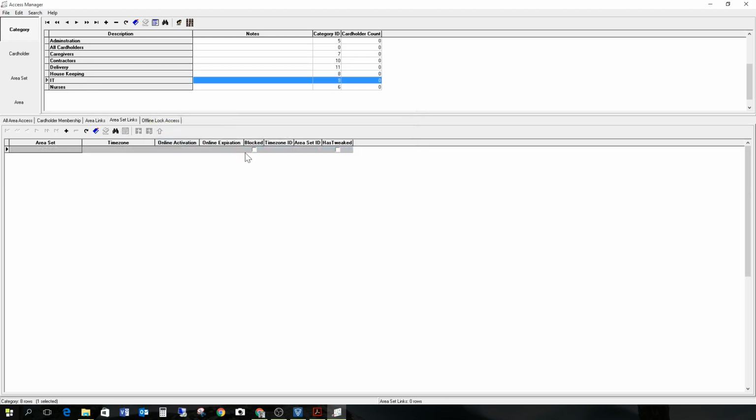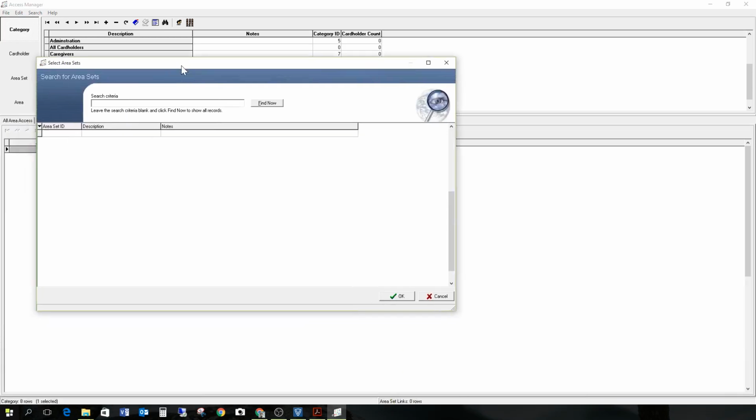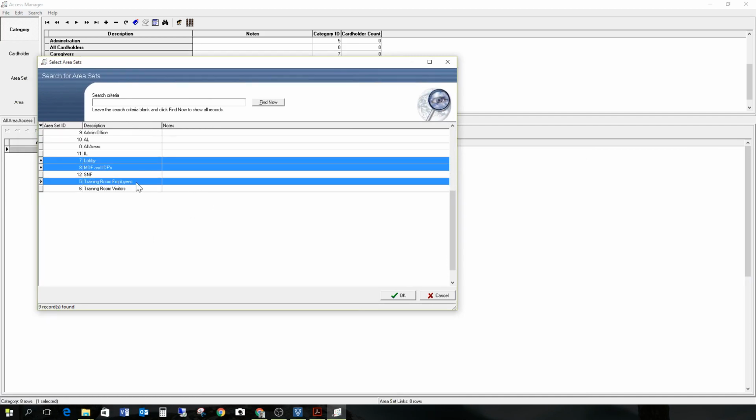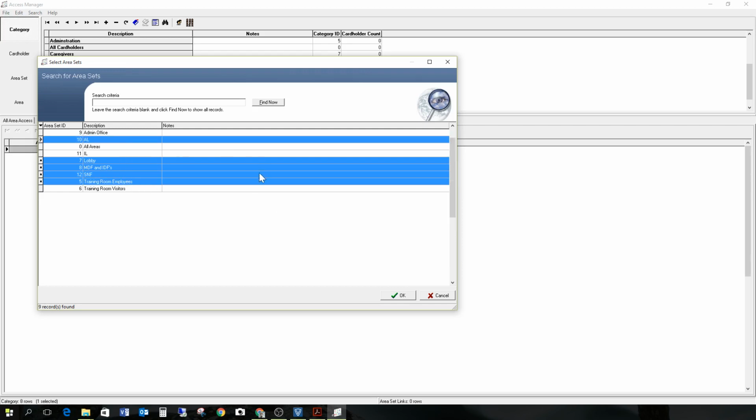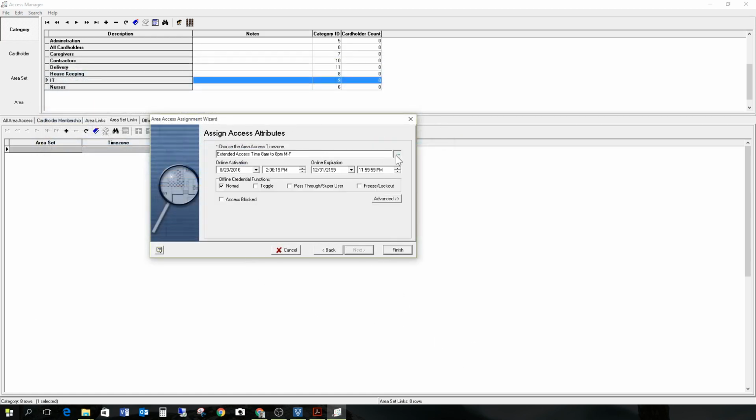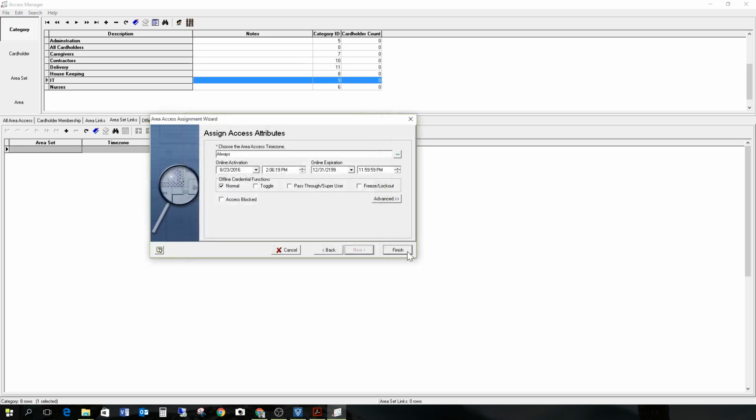Now IT, we want to set them up and give them a little bit more access. Find now. So we want them to have lobby areas, MDF, IDF, training room, SNF they're going to work in, AL they're going to work in, but they don't need to be into independent living because they're independent and they would call their own cable providers. So we're going to press OK and click next. And you know what? IT, they need to get in there anytime in case something happens, so always. And finish.